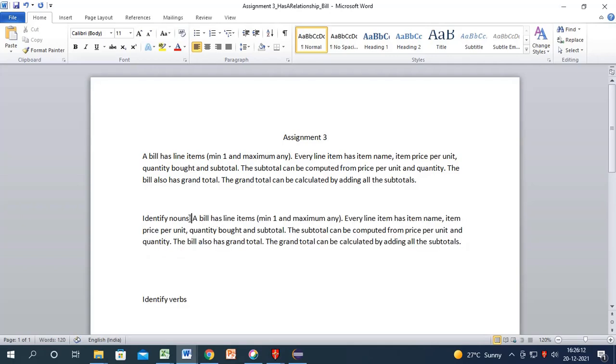So you have to identify the nouns. So bill is one noun, line item is another noun, item name is the third noun, item price per unit and quantity are the next nouns. Then subtotal is one more noun.